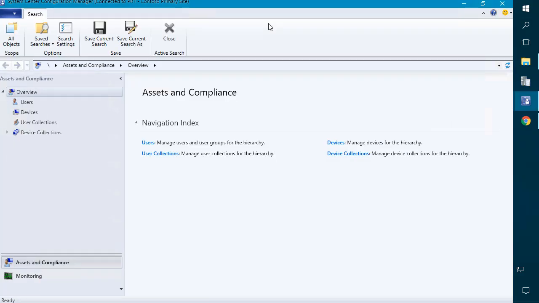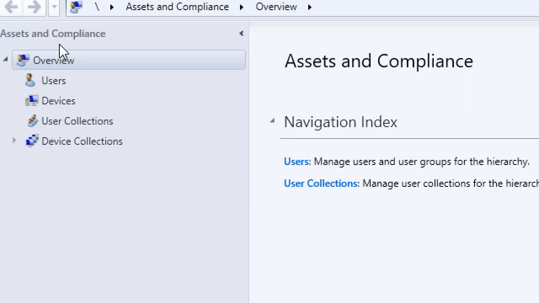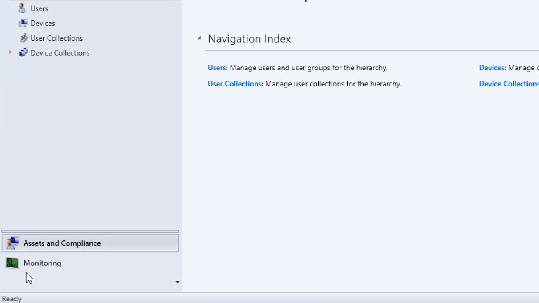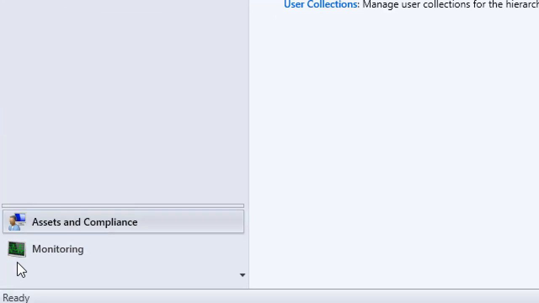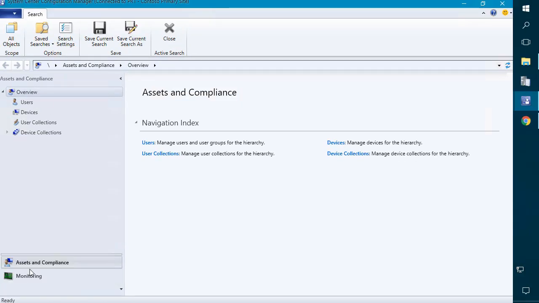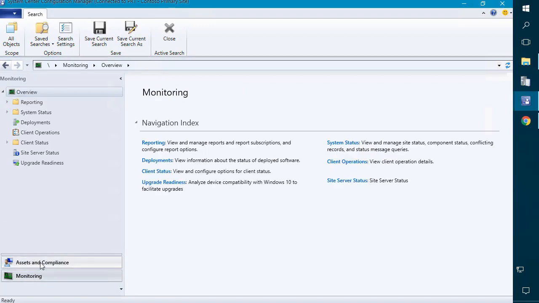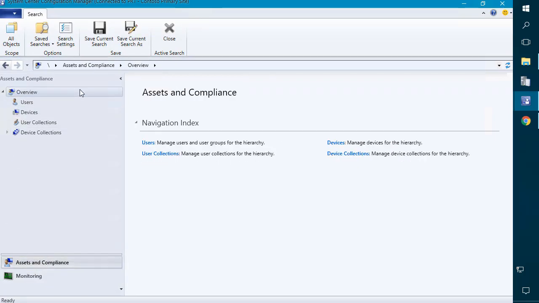Now, since we're only a remote tools operator for our security role, we can see that we're scoped down quite a bit. So in assets and compliance, we only see users, devices, user, and device collections. For our different workspaces, we only see the assets and compliance and the monitoring workspace. So we're quite limited compared to what you would normally expect if you've been a full admin in Config Manager.